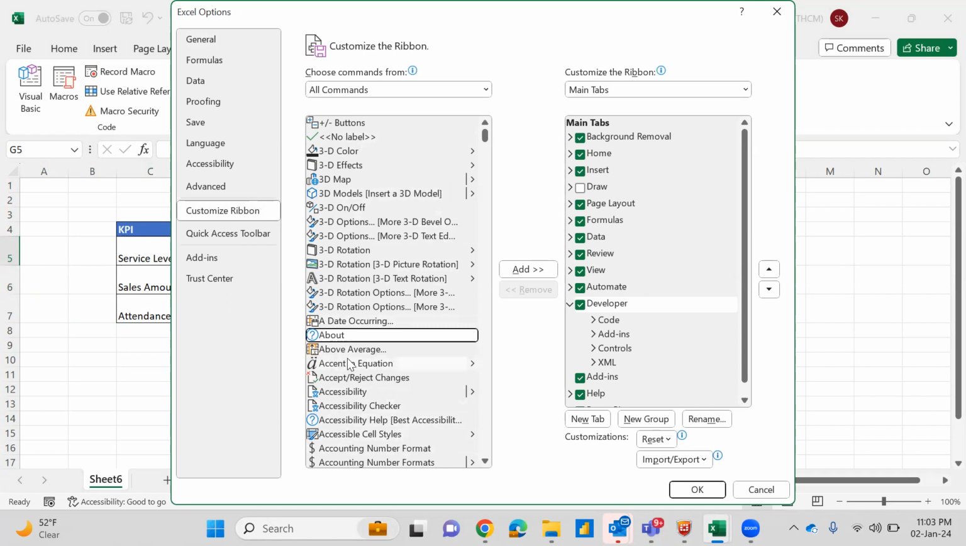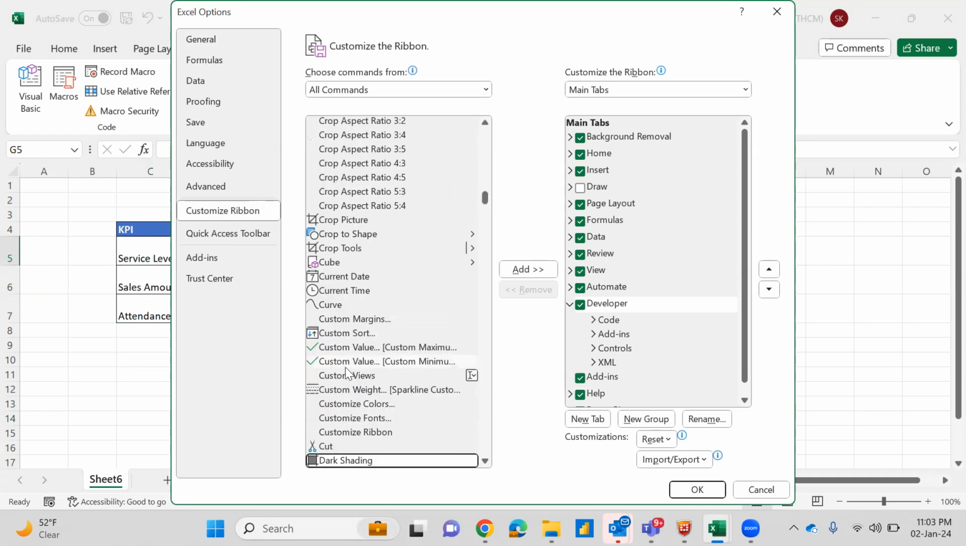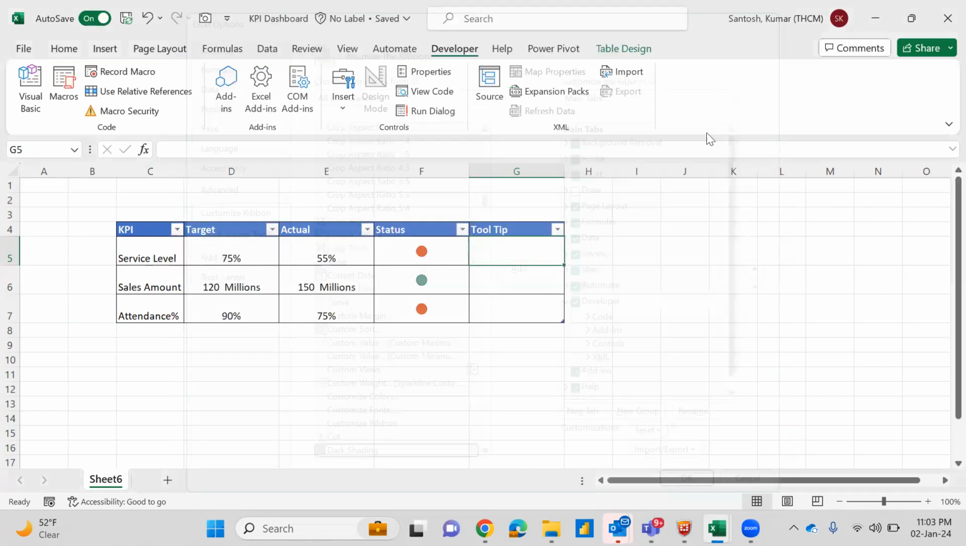And after selecting the developer thing, as I have already shifted my developer to this side, that is why it is not appearing here. So you have to do the same thing here. You have to select developer and then press add. Once you press add, the developer will shift to this right side box, and then you have to press OK. So after doing this, the developer tab will appear here in your ribbons.